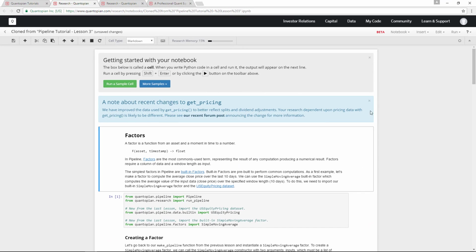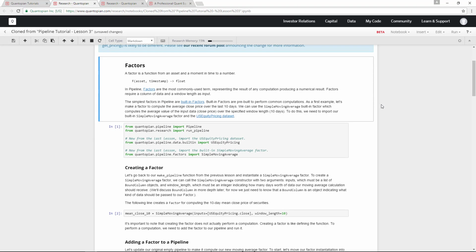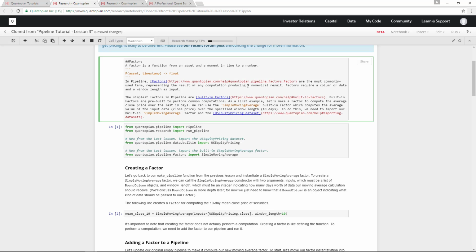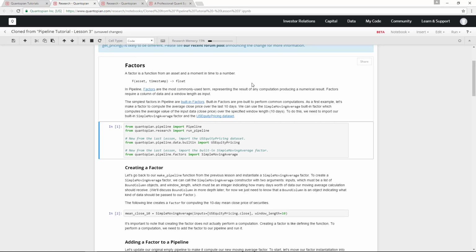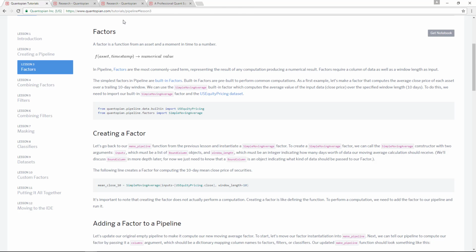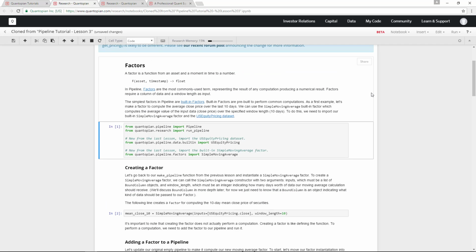So let's come back over here. It looks like the pipeline tutorial has already been loaded. These are really the explanations that we looked at earlier. Notice there's a slight change here in terms of the definitions. It's called float here. Float is exactly the same as numerical value, just that float is the term used in Python to represent a numerical value that is a real number.